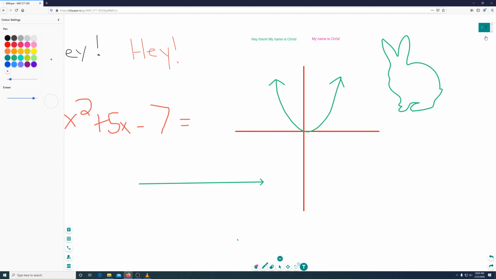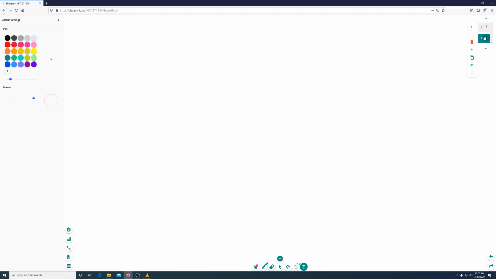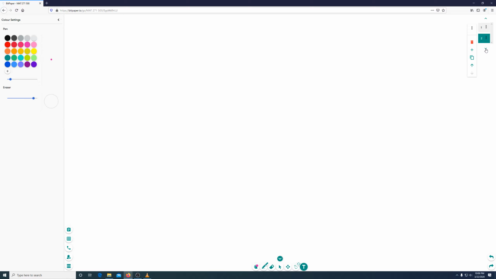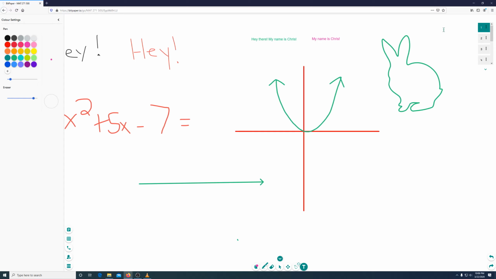you can also add another page. So this is just a new blank page. I created this page by just clicking on this down arrow underneath the one in the top right corner. You can add a whole bunch of pages if you want. You can even prepare some of these in advance, for instance.